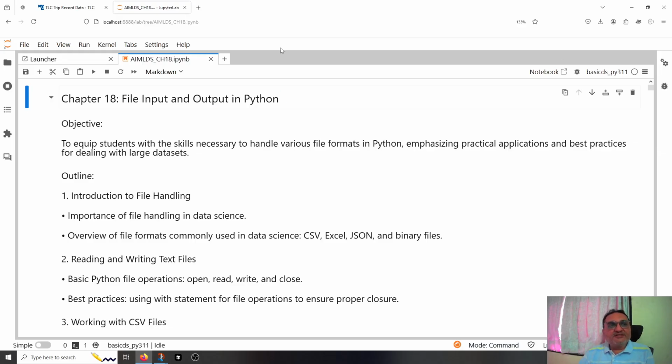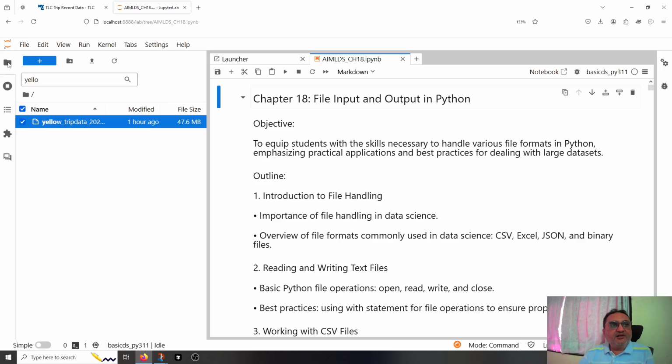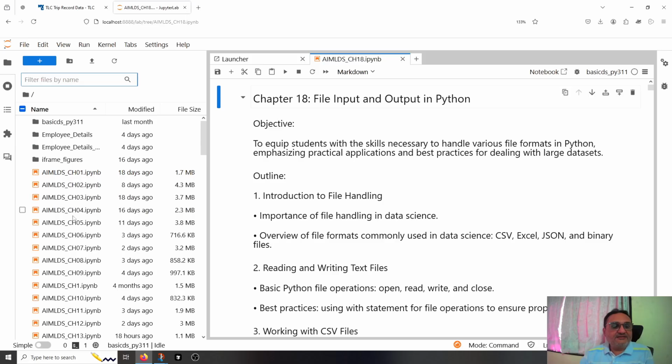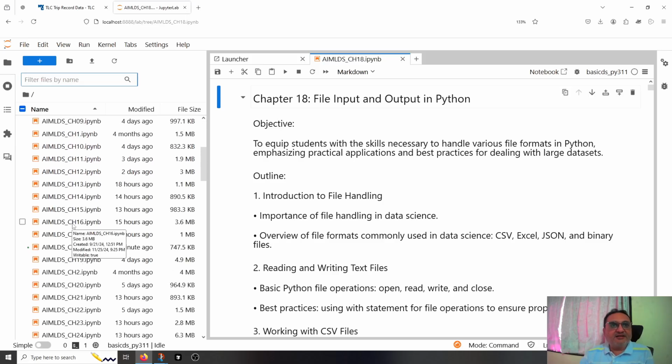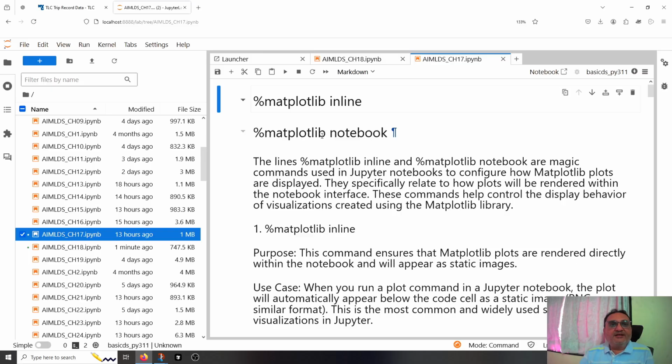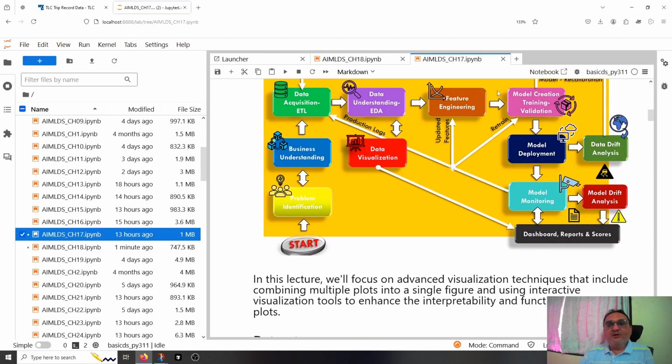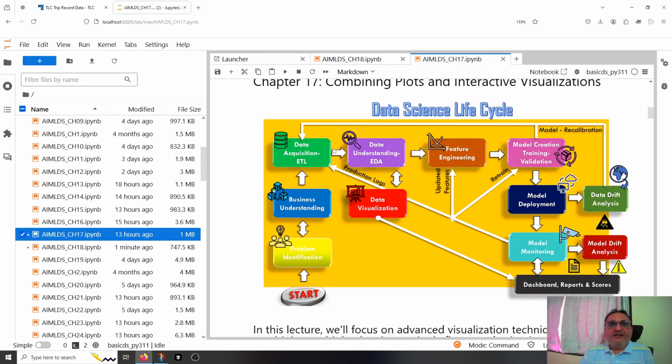In the previous 17 chapters we have done a lot of things about data science. For example, if I just open any one recent chapter, maybe the 17th only, then in that this whole data science life cycle is pasted, right? And we have done these stages up to this data visualization, and a little bit of feature engineering, but we will do more about this. Then this part is still left, a little bit of dashboard and reporting, that also we have done.